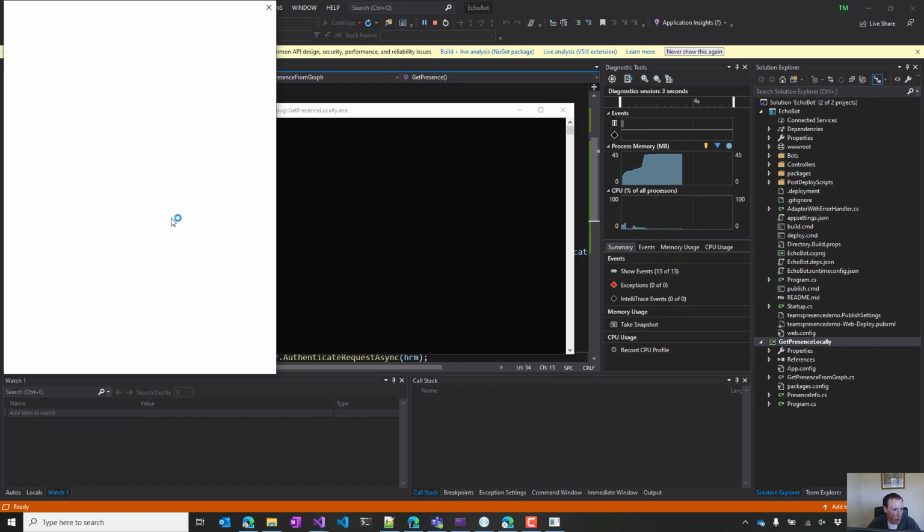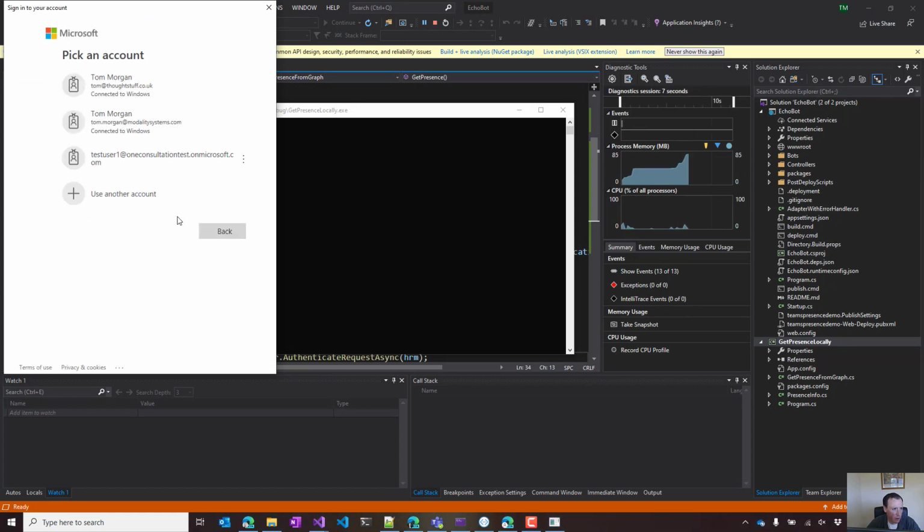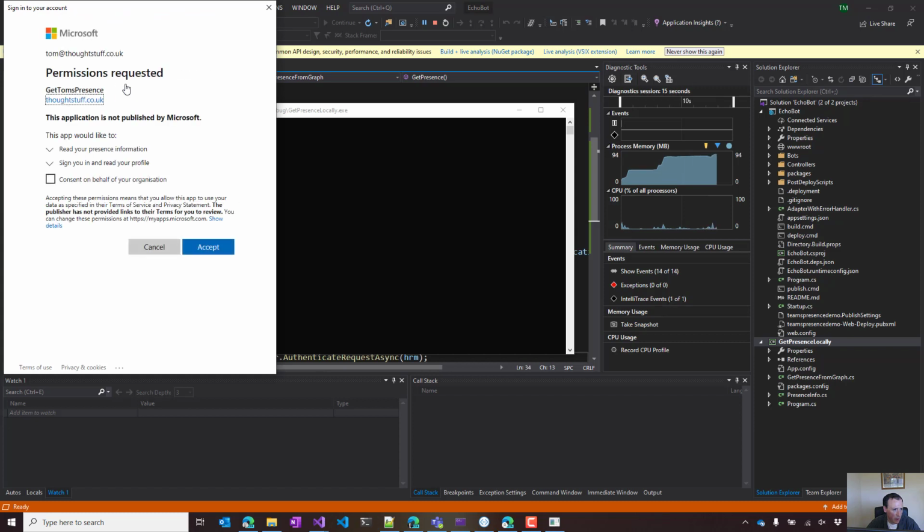So you see this nice pop-up here. In a minute, hopefully. Connect to me. It thinks about it, and asks for permissions the first time round. Get Tom's presence is the name of my app. You can see here the permission set I've asked for. I kept in the default one, and I added this, read your presence information, so I can click accept to that. This only happens the first time.